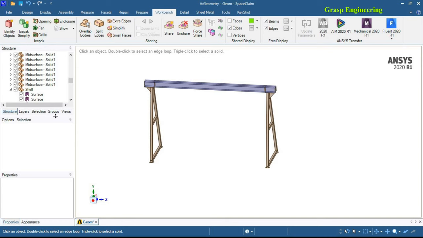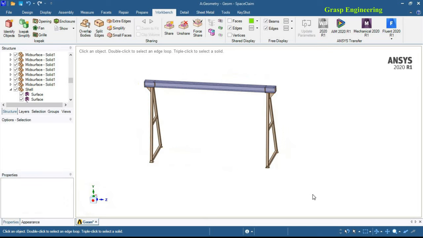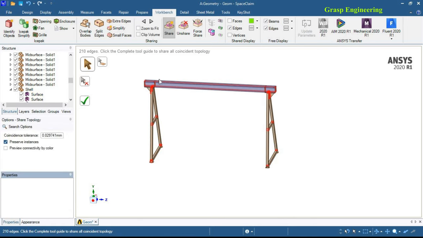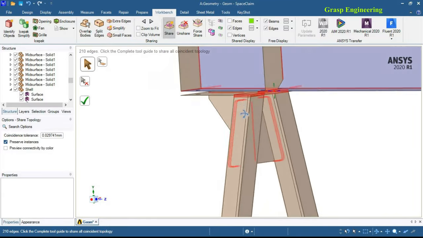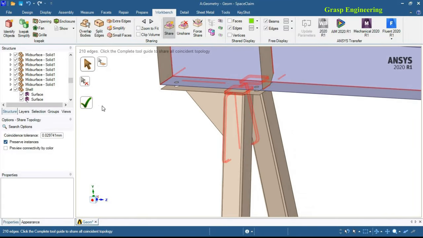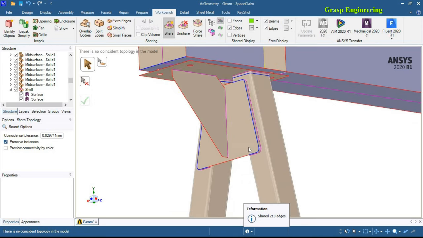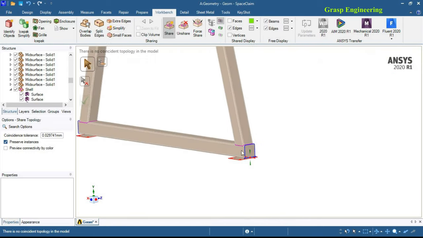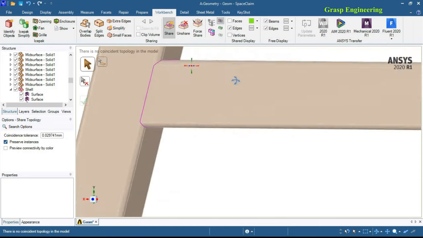Okay, now if you want to do, let's make it none, make it share. Now we can check the connectivity where it is connecting. Okay, and just click over here. Once you click, it will show the connectivity. You can easily check the connectivity. See, proper.